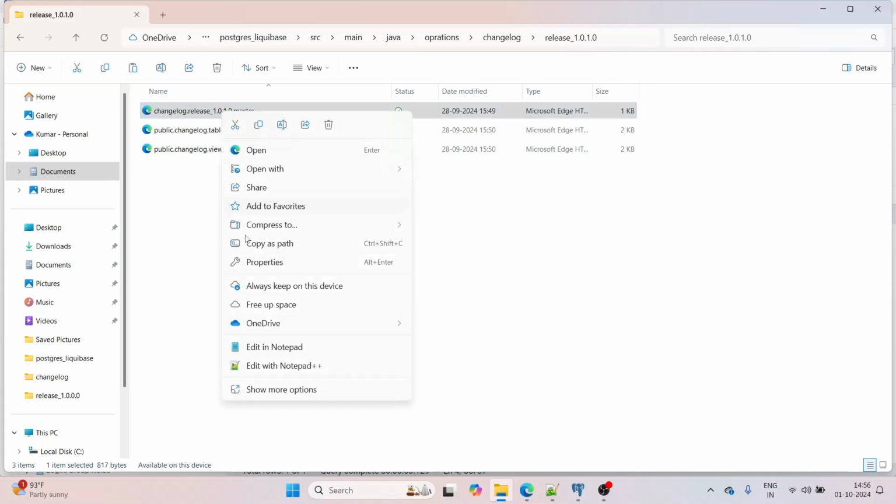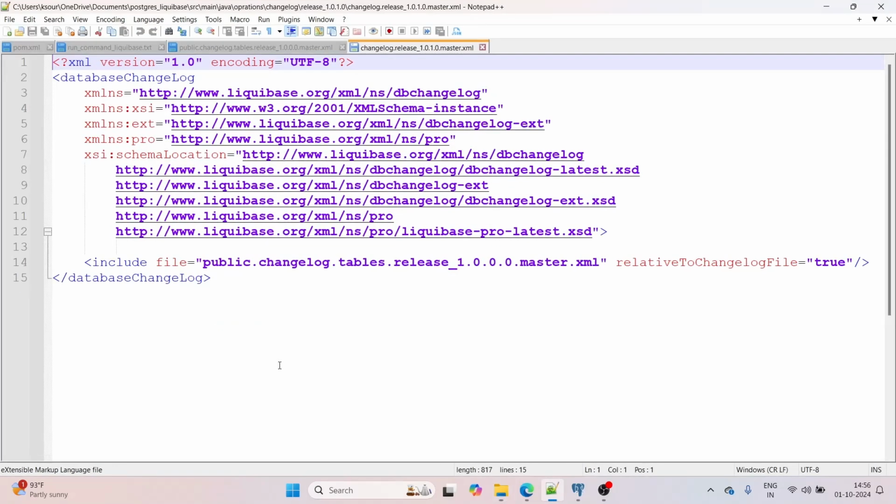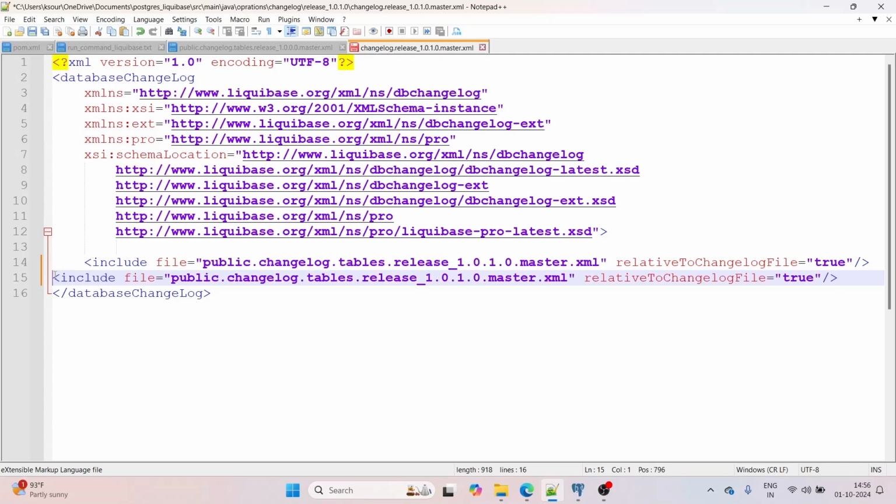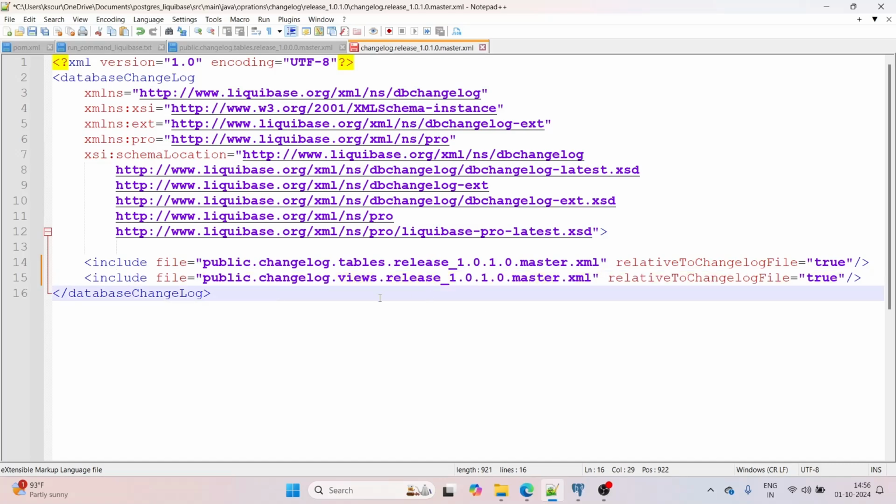So let's go inside that and first configure this change set. It has just one call right now. First it will be 1.0, right? So this will be for table, and let's make a call for view. Just copy this, paste this and align it together, right? And this is for views. So just write it here, views, and the version will be the same, right? So both files we called here in our master. Just save it.